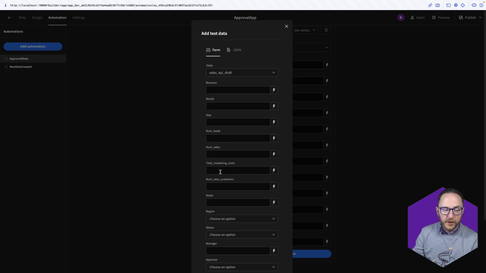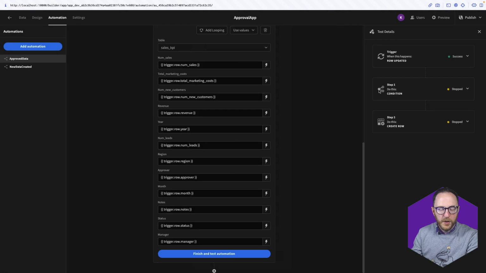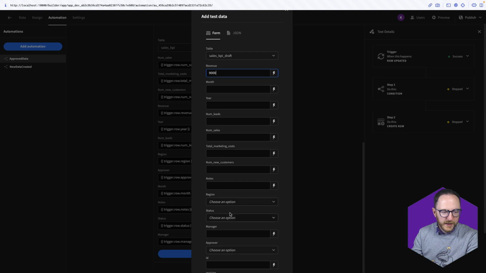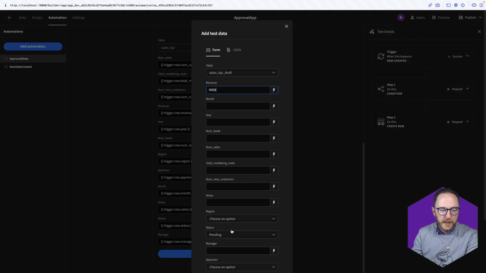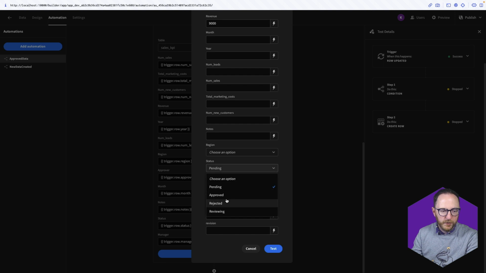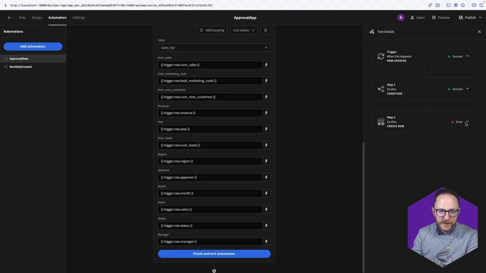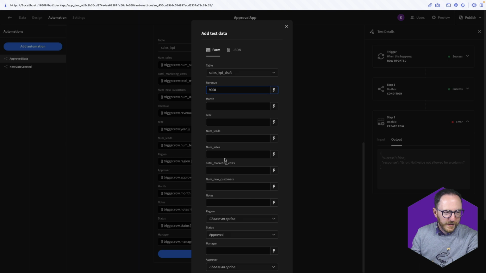So I'll take a user's draft and I'll just do a test of 9,000 in revenue. And so it didn't pass the condition. So let's finish and test it. We'll set the status to pending. It stopped there. And then finally, we set our status to approved. So it passes the condition, and we get an error here because we didn't fill in the rest of the data. So let's fix that.